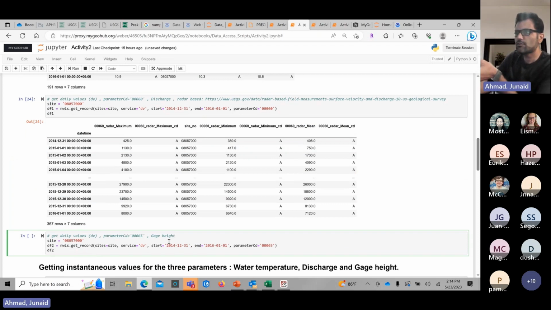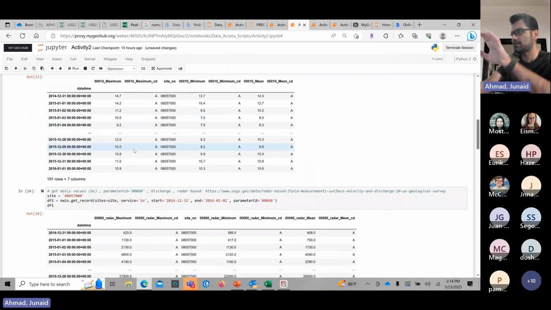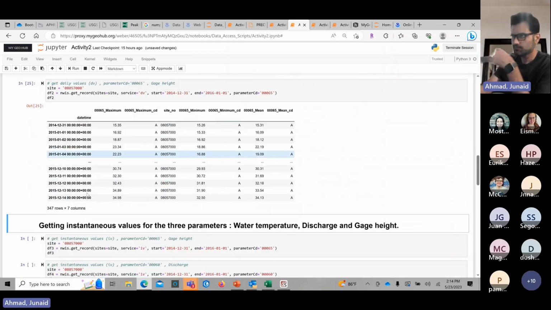If you're interested in gauge height, you need to mention that code over here, and the rest of the code simply remains the same. It will give you the value of gauge height. So you can see three different data frames and three different data sets over here. These are all daily values.